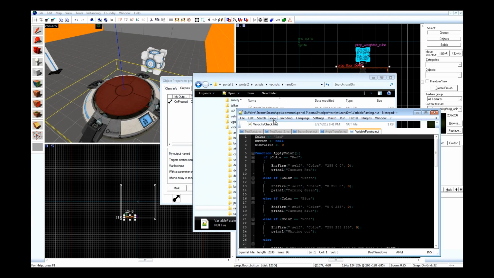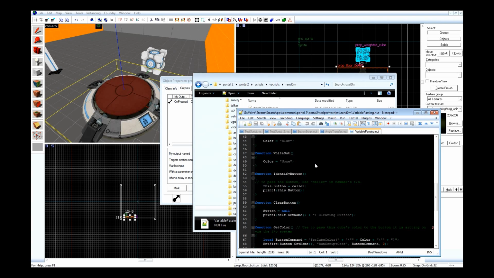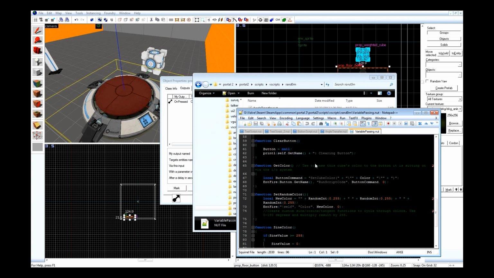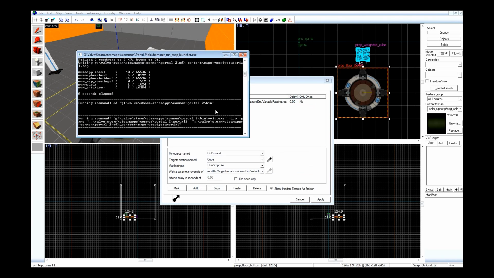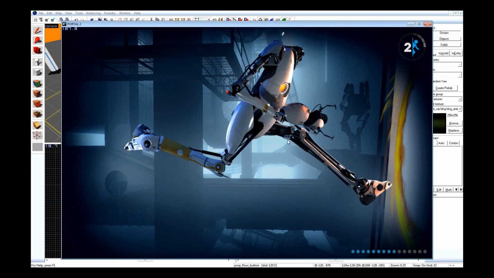So another script I could add, variable passing. Yeah, why not? Is there something I can do in here? Set random color. Yes. So I'm going to enter the name of that script in. Okay. And compile the map. Hop on in.